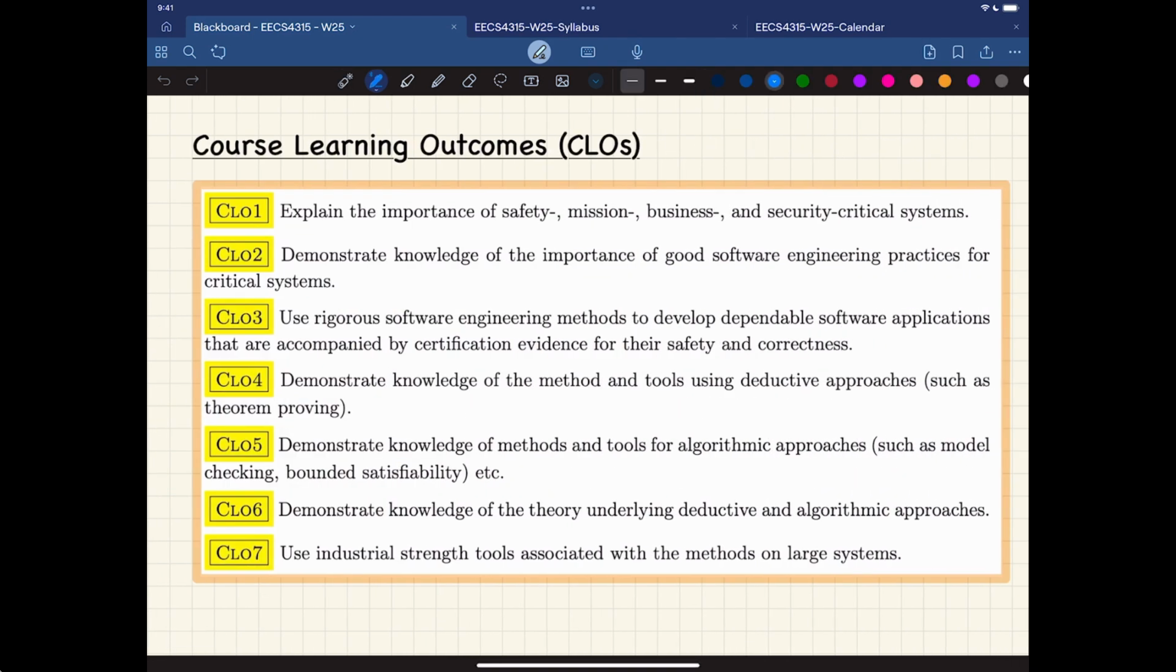So today, hopefully we can explain to you the difference between safety critical and mission critical. These two are the more frequently mentioned terms in the industry. For business critical and security critical, they're quite self-explanatory from the terms, but we'll focus more on these two. Just make sure we can satisfy this learning outcome right away from today, hopefully.